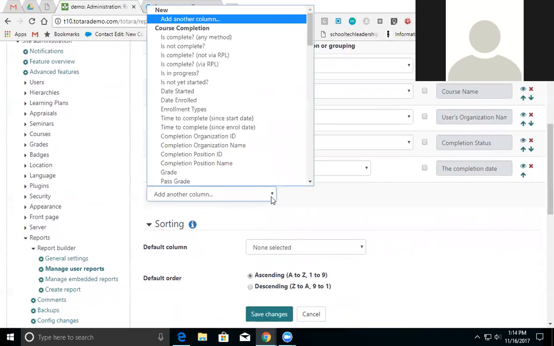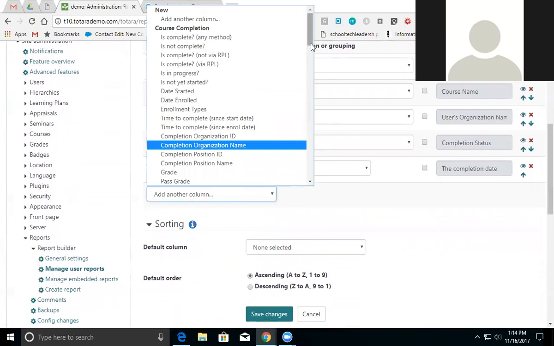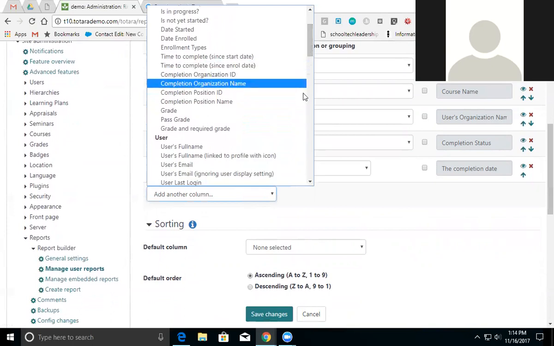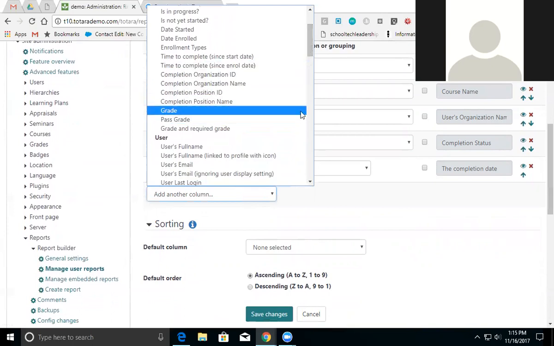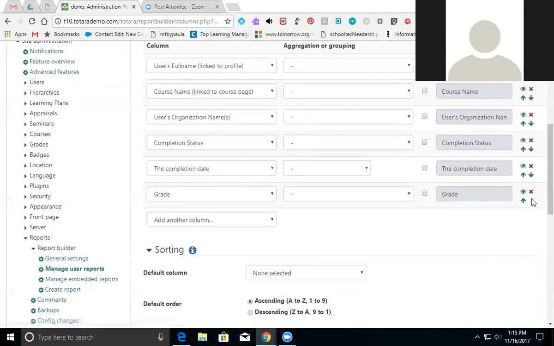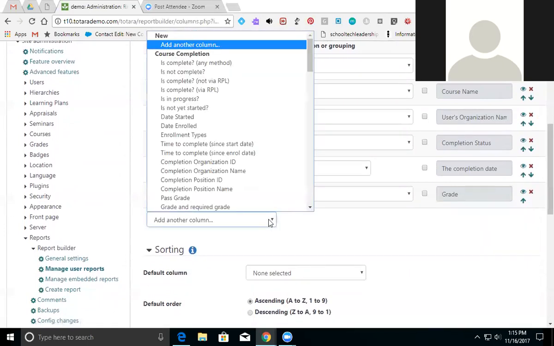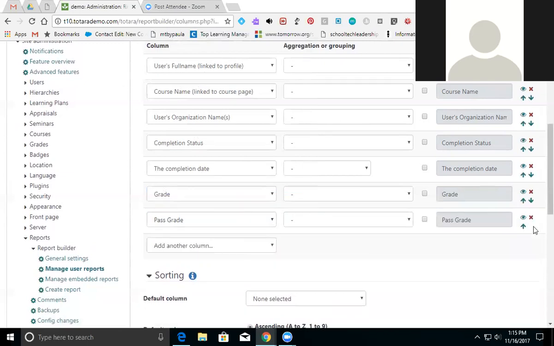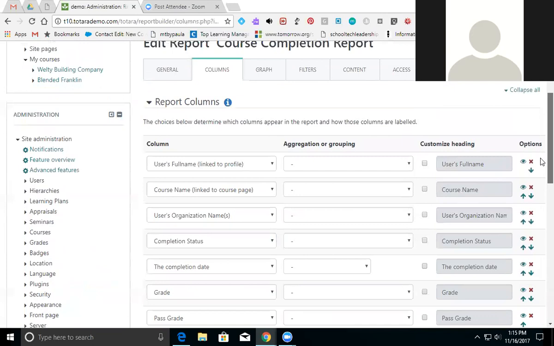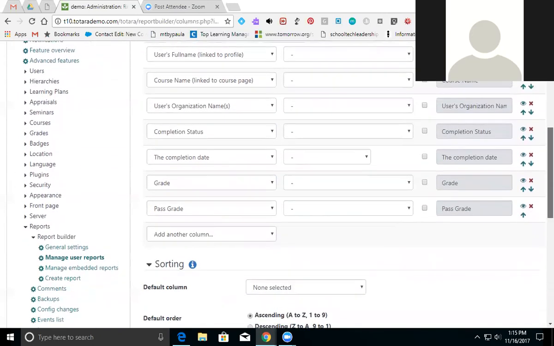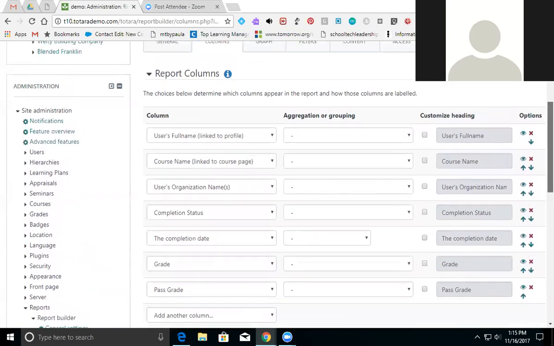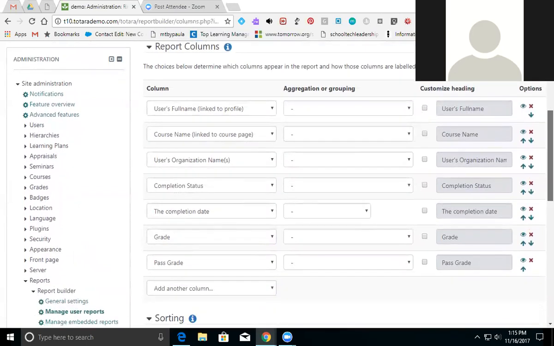But I can also add any of these other columns that I wanted. So let's put the grade that they got, and let's put the passing grade that was required for the course as well. That seems sort of interesting. And so you get to determine what kinds of things you want to include for your columns.